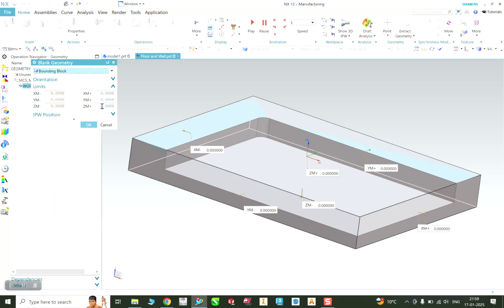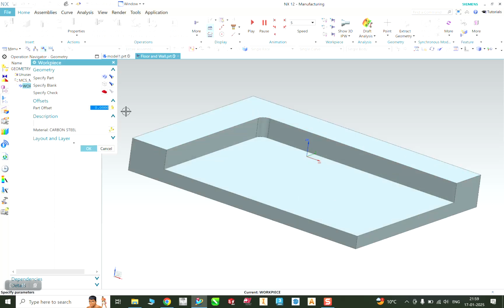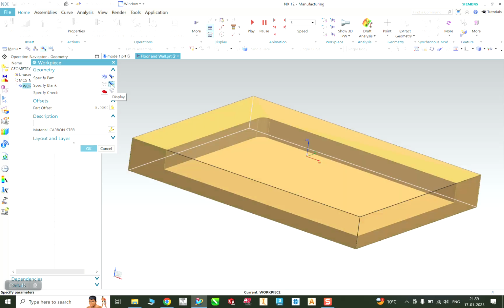And if you want some stock material, okay, you want to add some extra material in any of that direction, you can just put it over here or you can directly add it over here. Okay, right now I don't want to add, so just do it. Okay, so two things I have done. And whenever you are going to complete that operation, you can display it: this is my raw material, this is my blank.